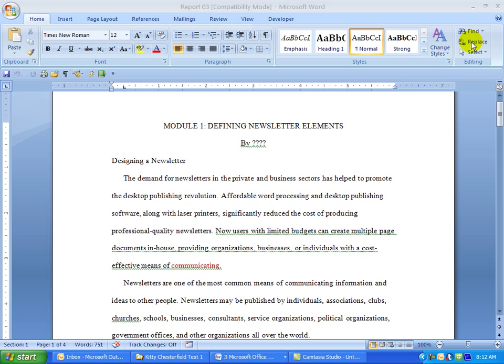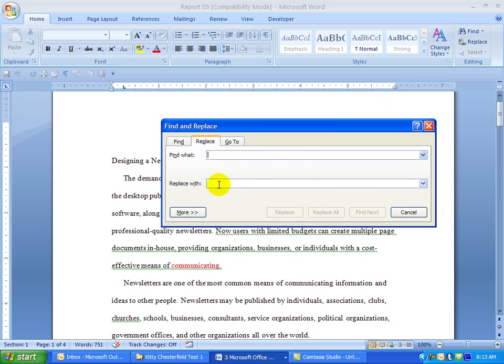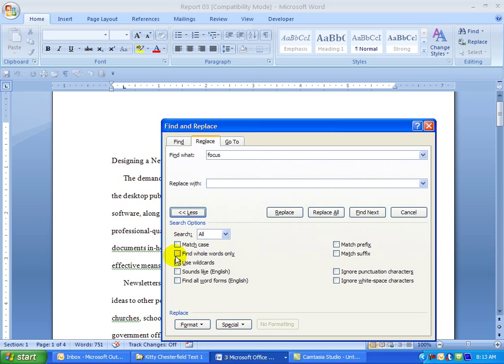So I'm going to go into replace. And I'm going to tell it to look for the word focus. And I'm going to make that a whole word because it could be focused with an ED or focusing. So it's important to put whole word there. And we're going to replace it with emphasis.